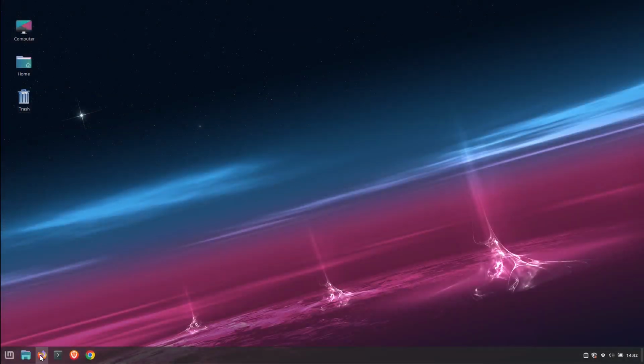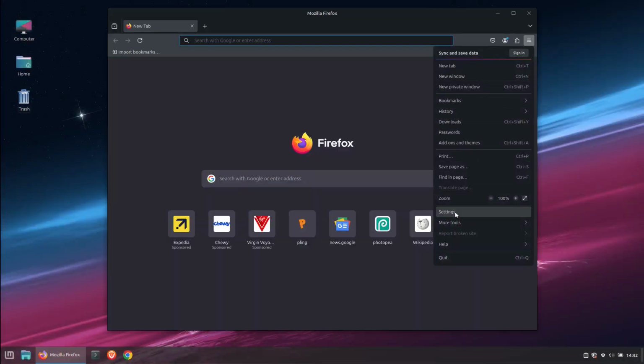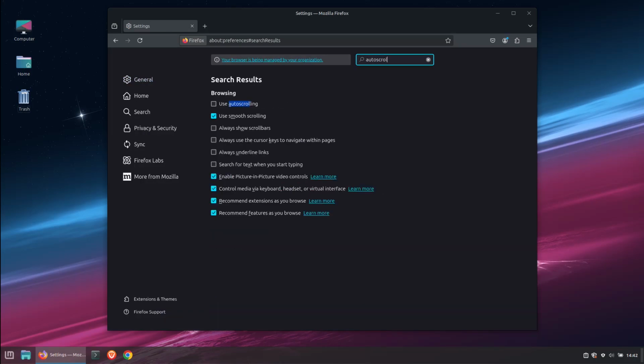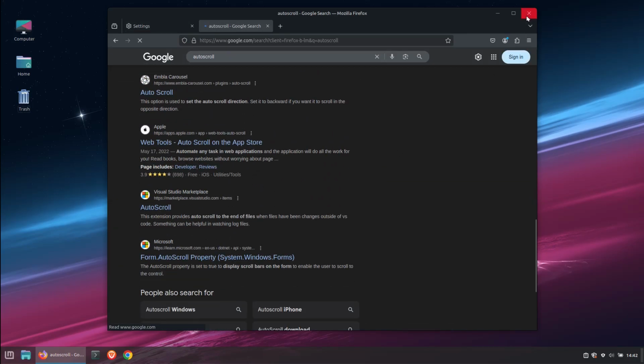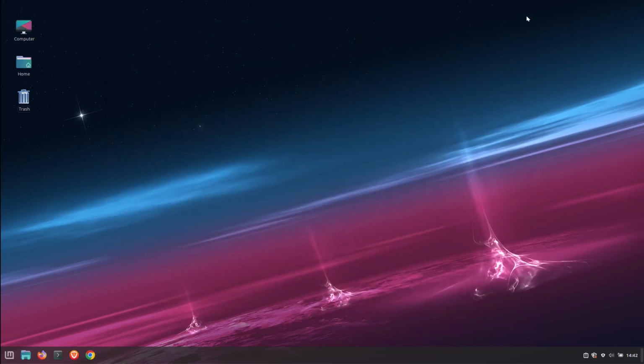On Firefox, enabling it is easy. Just go to the settings and turn it on. But on Chromium-based browsers like Chrome or Brave, it is a bit trickier. First, I'm gonna show you how to turn it on in the Brave browser.